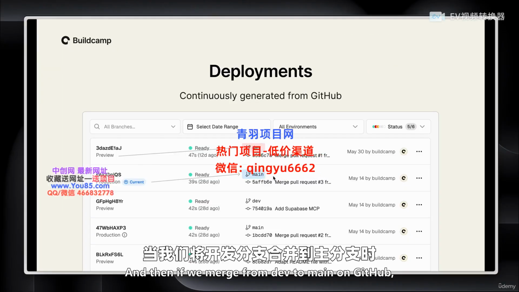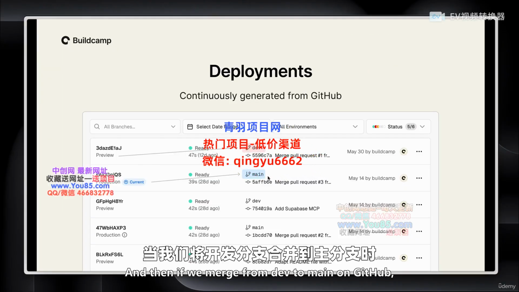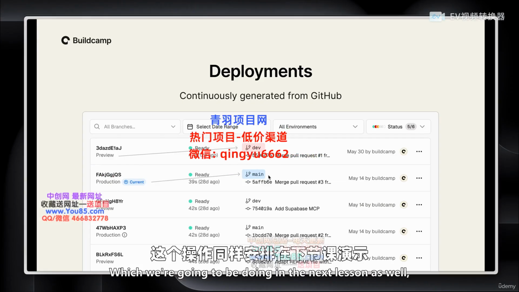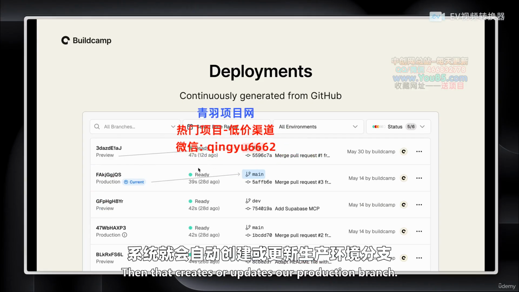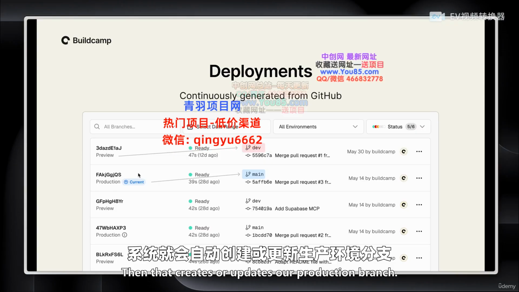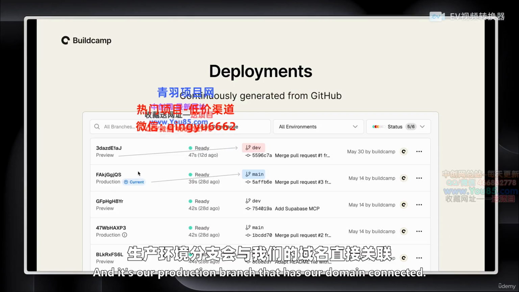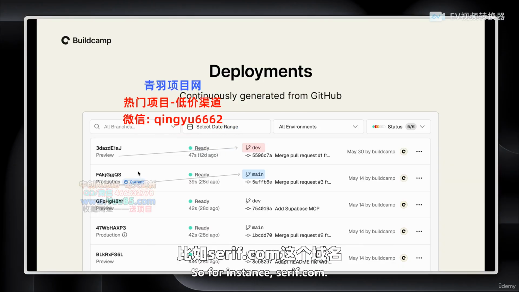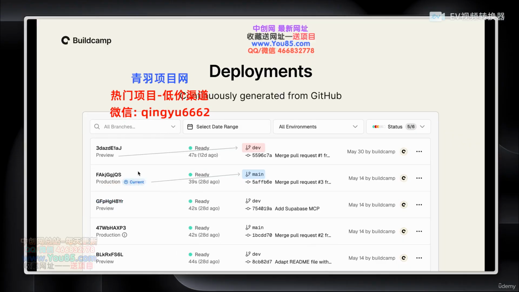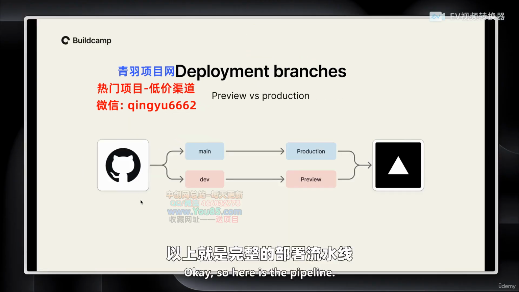And then if we merge from dev to main on GitHub, which we're going to be doing in the next lesson as well, then that creates or updates our production branch. And it's our production branch that has our domain connected. So for instance, serif.com.